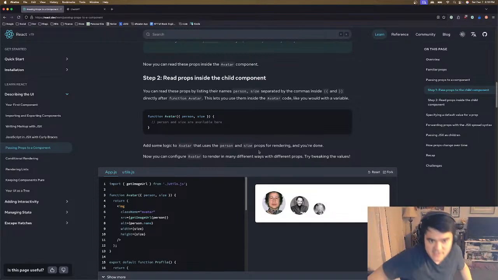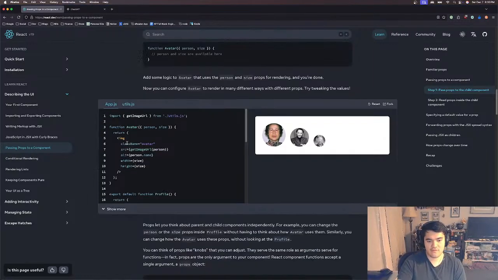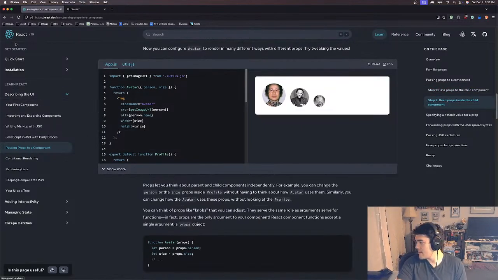So props itself is an object, I think, from that notation, right?